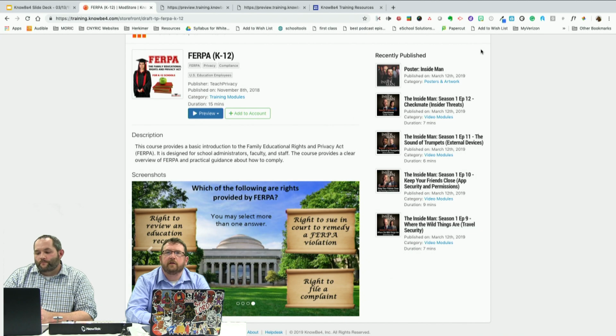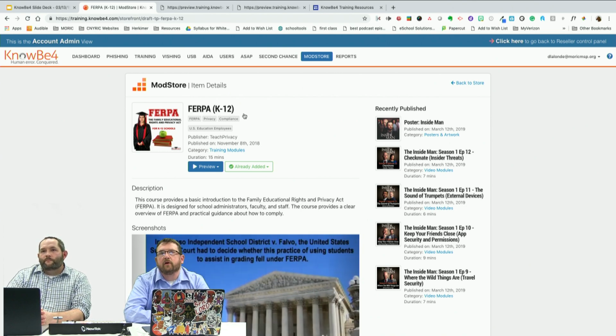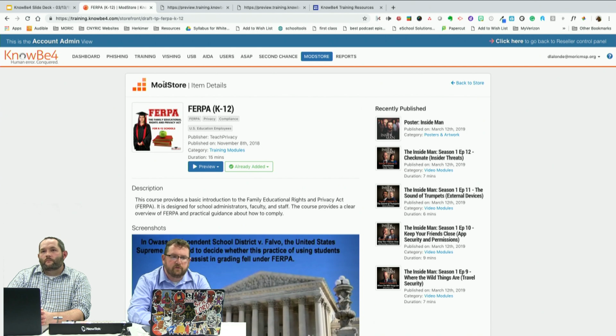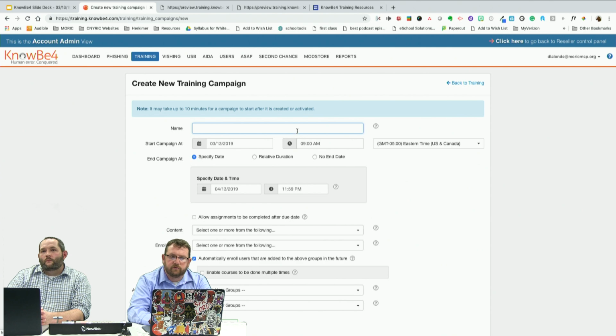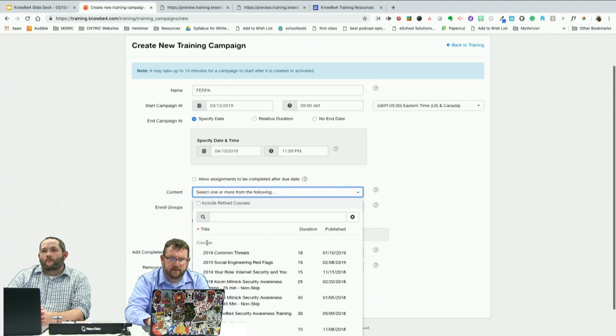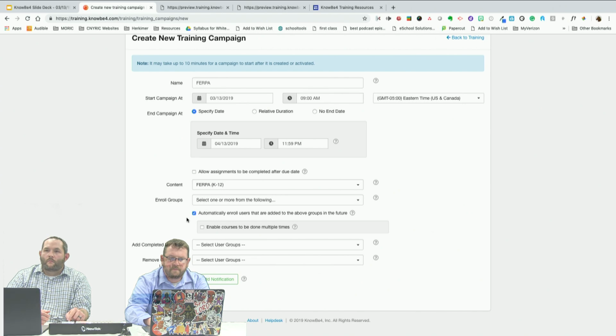And if I close out of here and I do decide that this is something that I want to roll out with my staff, if I select Add to Account, where it says Already Added, it is now an available campaign within my KnowBe4 instance. So now I can go back into my training module. I can create, I'll call it FERPA. And if I come down to my content, there's that FERPA K-12 that I just set up.